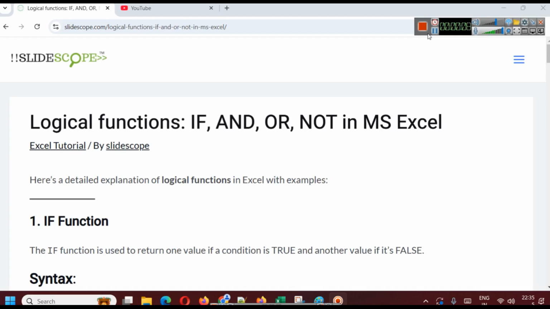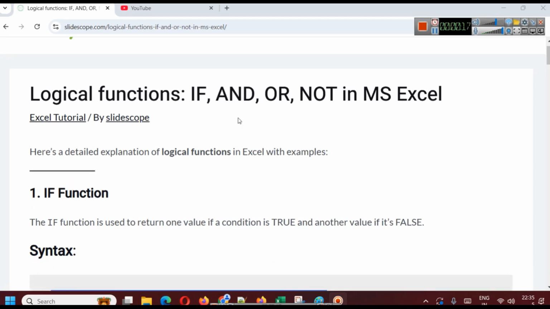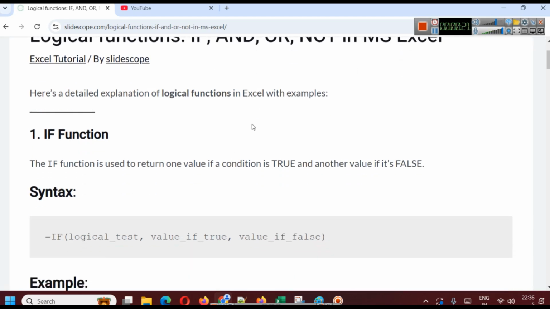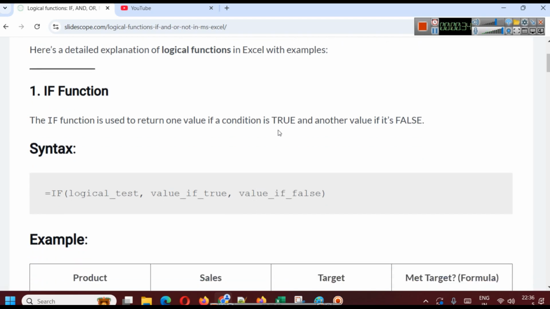And in this tutorial we are learning about logical functions IF, AND, OR, NOT in MS Excel. So here is a detailed explanation of logical functions with examples. The first function that we will cover is the IF function. The IF function is used to return one value if a condition is true and another value if it is false.